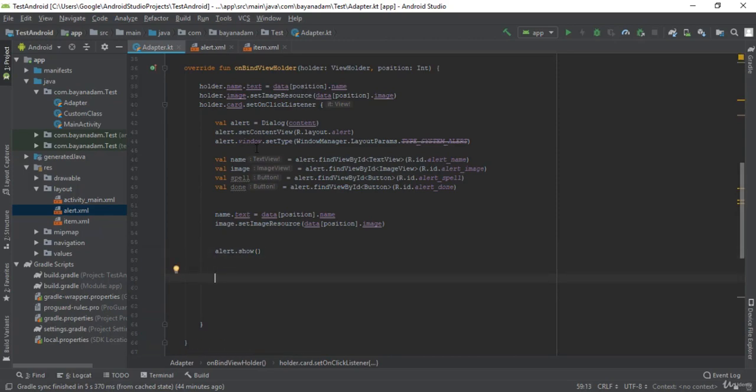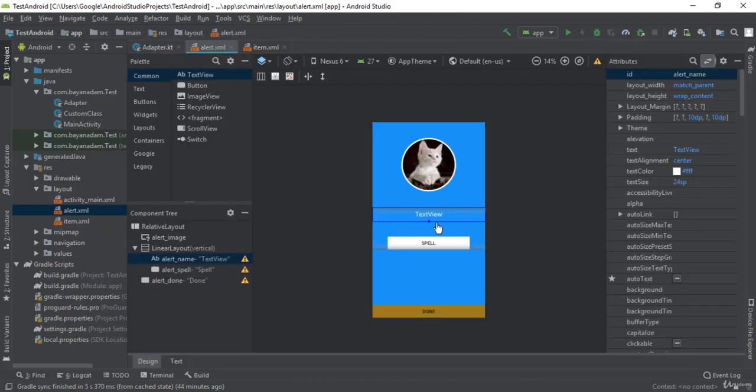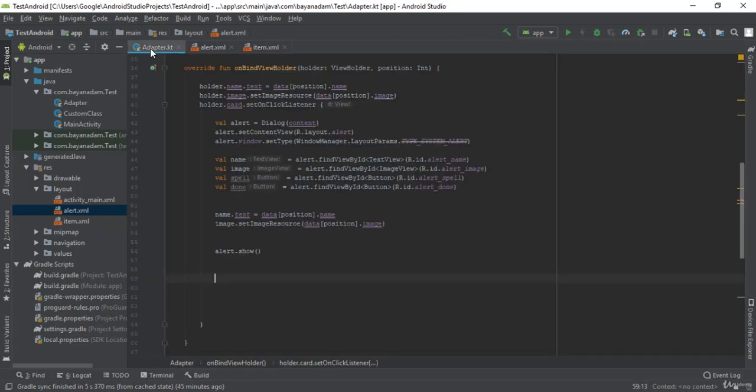Instead of playing an MP3 sound, we can just convert the text that will be entered here to speech. Let's see how we can do this. To do this, we are going to type spell, which is the button, dot setOnClickListener. We are going to add all the content right here.